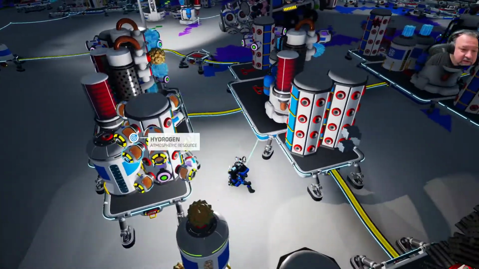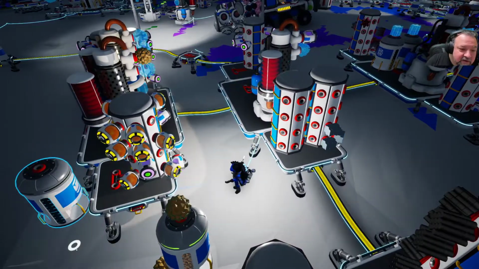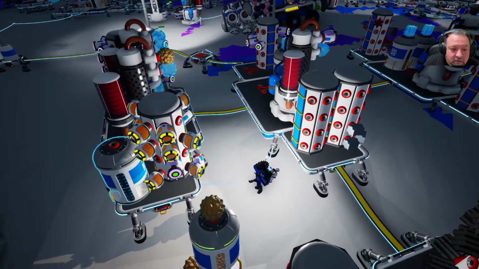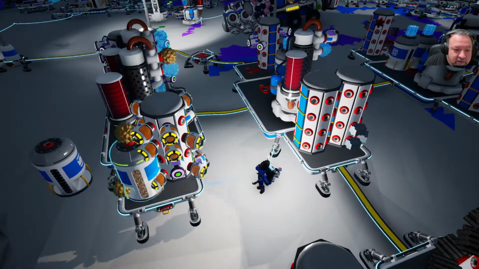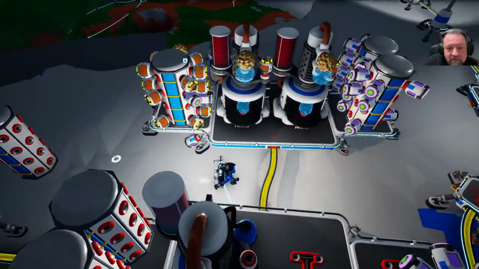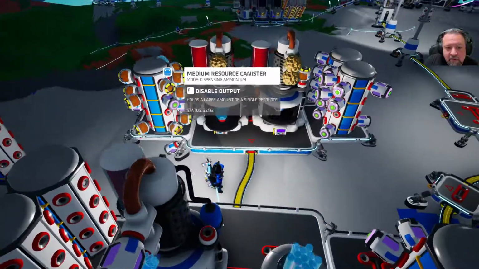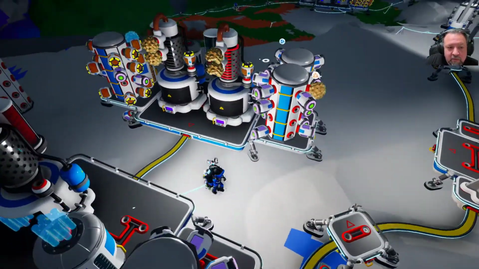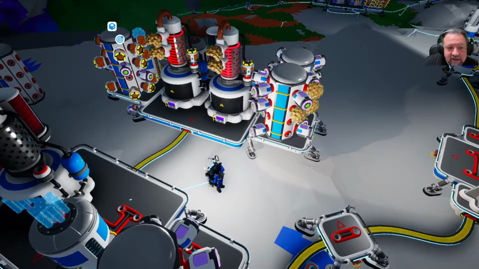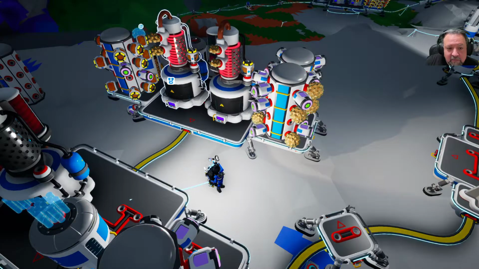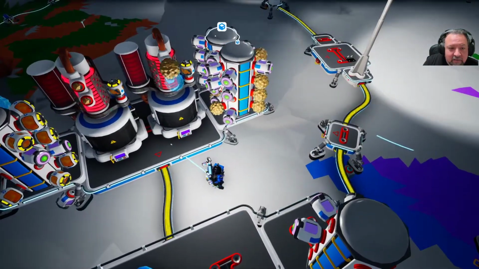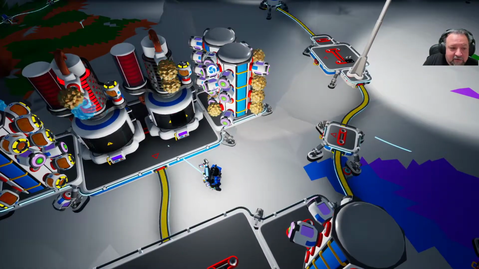So let's get this empty container out of the way. Like so. Drop this one in. So turn it on to output, like so. So this is a stack of hydrogen. That's just a stack of ammonium. And then you've got a pile of hydrazine being generated.